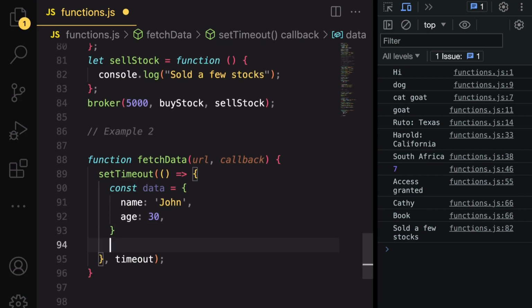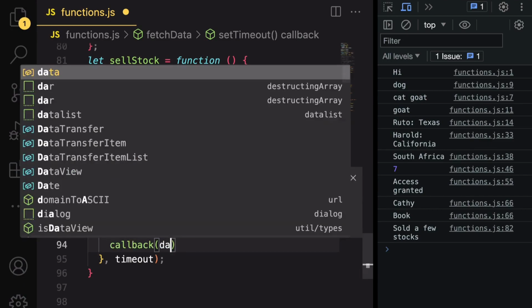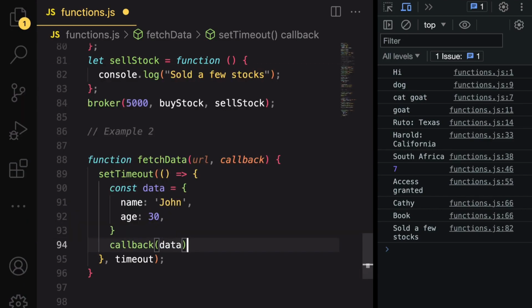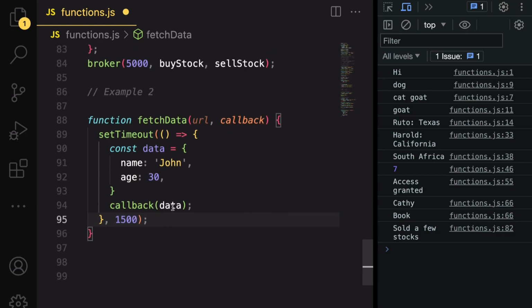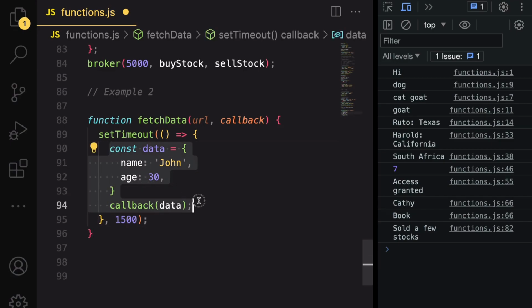Now we have the data there. Let's use this callback, and then we throw in the data that we just got back from the API. Now for the timeout, let's give it like 1000 or 1500. That is 1.5 seconds of delay for this data to be obtained, basically for whatever we have inside this setTimeout to run.